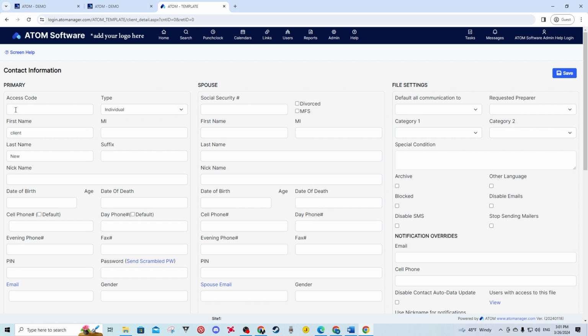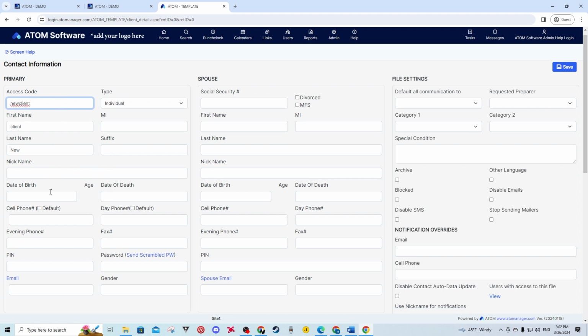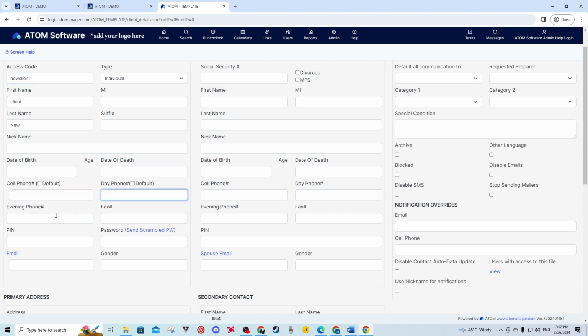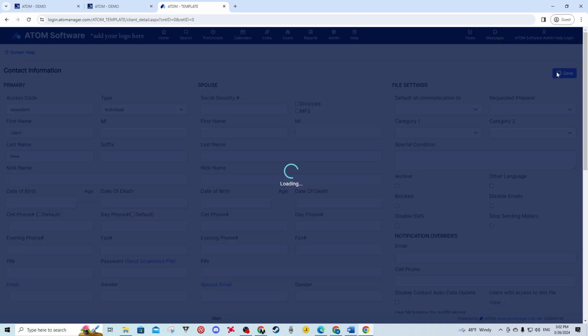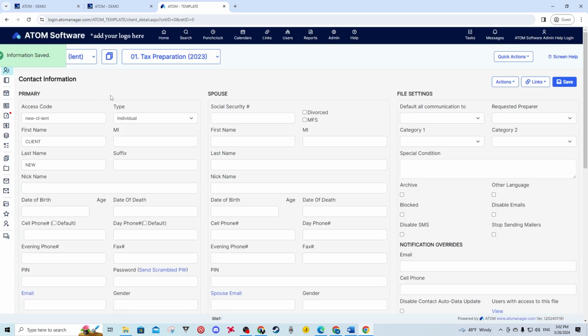We still, at the very least, need to give the client an access code. This is typically the client's SOCH, but if they're brand new and you don't have that information yet, you could use, say, their cell phone number or an in-house code. So I'm just going to type in new client for that. From here, you can also add their cell phone, day phone, evening phone, email, spouse info and whatnot. But basically, as long as you have a first name, last name, and also an access code, you can click save, and that will then create the client file.